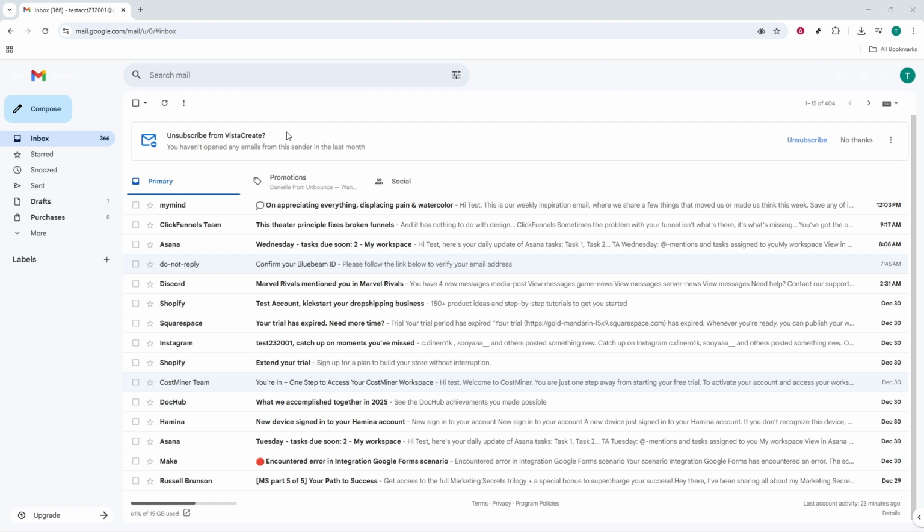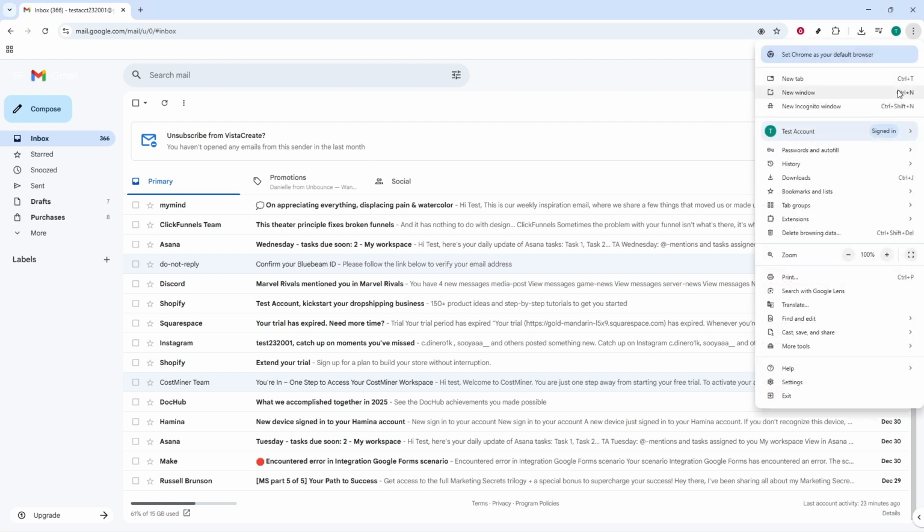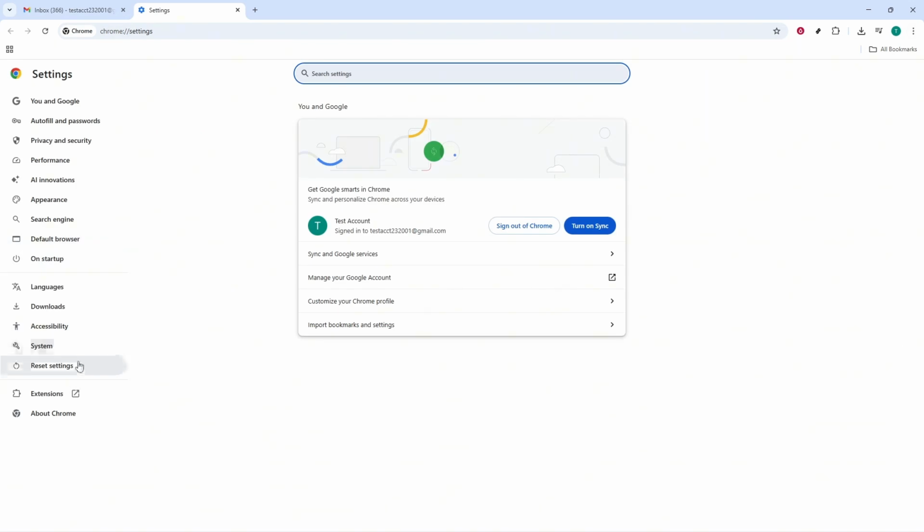Let's start in Google Chrome. Open Chrome, go to Settings, then Privacy and Security, then Site Settings, and choose Notifications. You'll see a list of sites that are allowed or blocked. Look for Gmail in that list. Typically, it appears as mail.google.com.